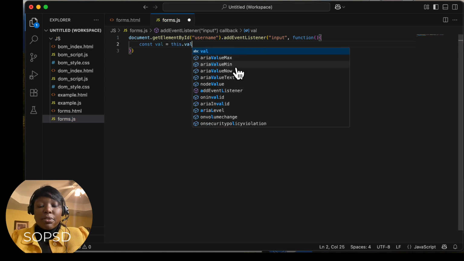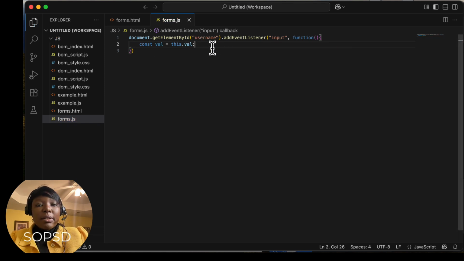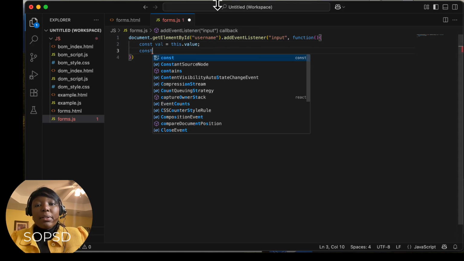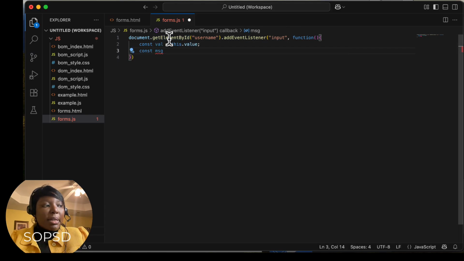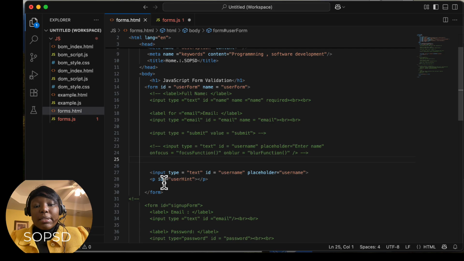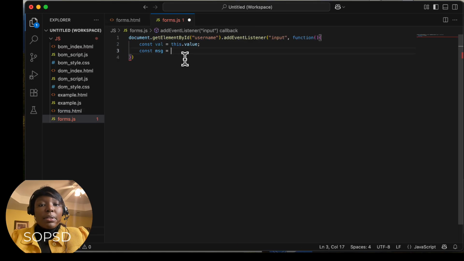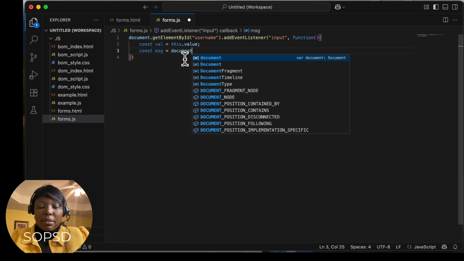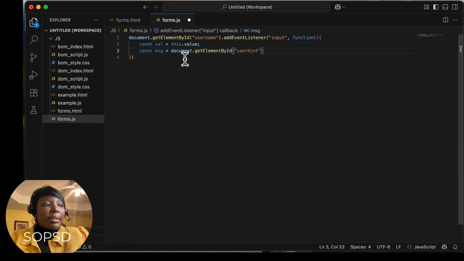This refers, within the scope of this function, to the object itself, right? There are different ways you can write this. You can do it the other way, but I'm trying to show you different ways, so that when you see code you'll be able to read it. Now we have this paragraph tag that we want to use to display the message, and the value of the ID attribute here is userHint. So say const message is equal to document.getElementById userHint, and we want to be able to print something to the inner HTML of this when we are typing.